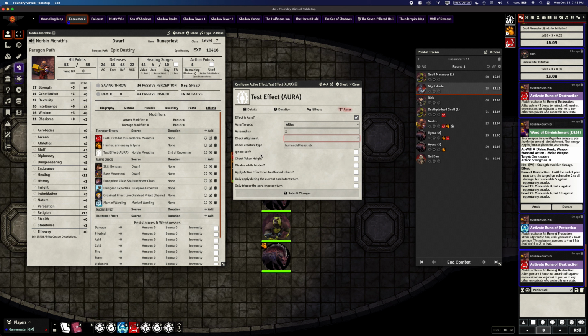Check token height, we're not using that right now, but it has some use if you are using variable height systems. Disable while hidden, we're not worried about that. But here's a very important one. Apply active effect icon to affected tokens. What this is going to do is now characters who have this aura are going to show the aura effect icon on their token.